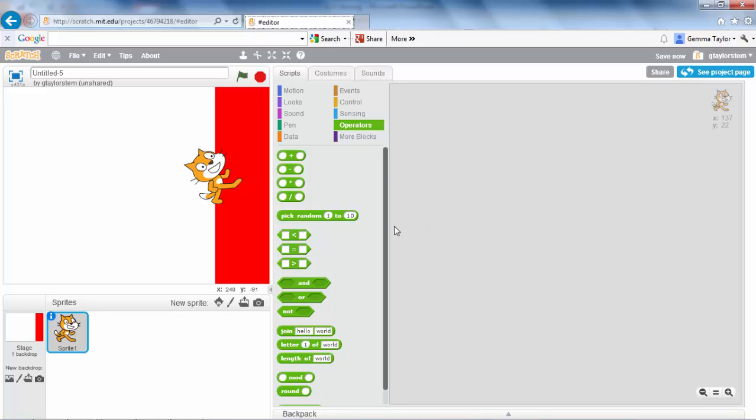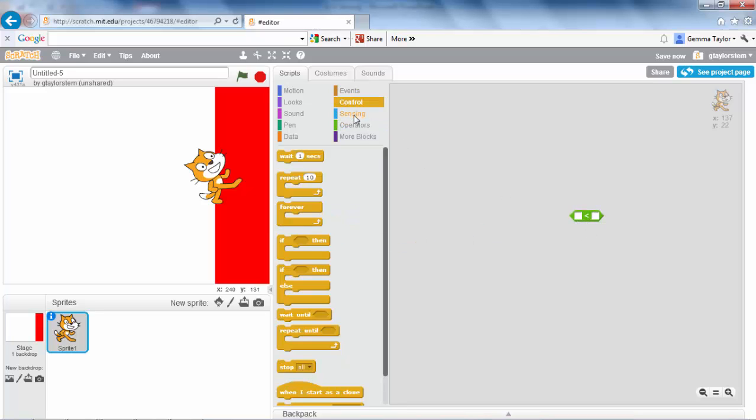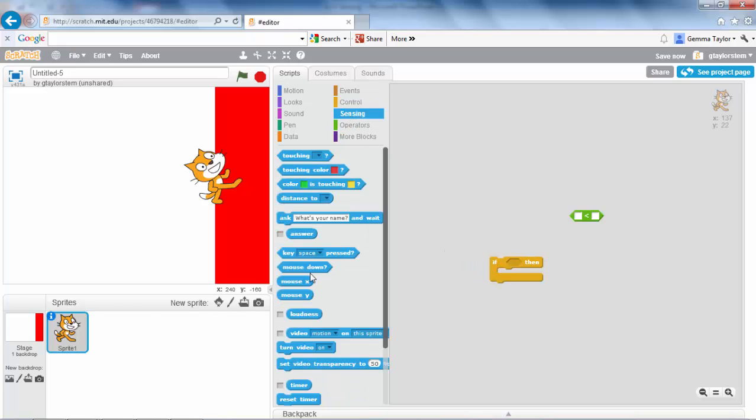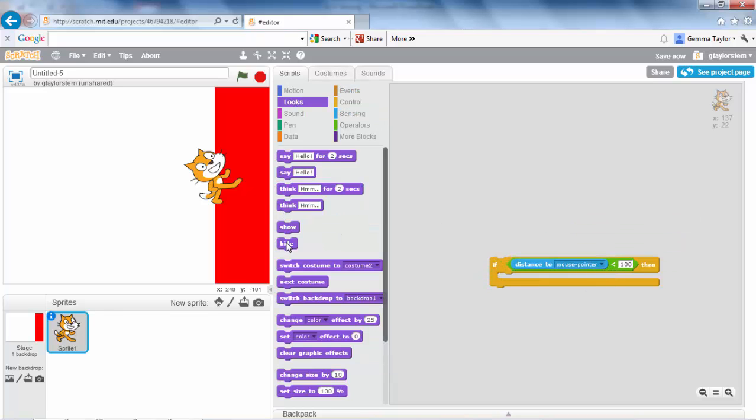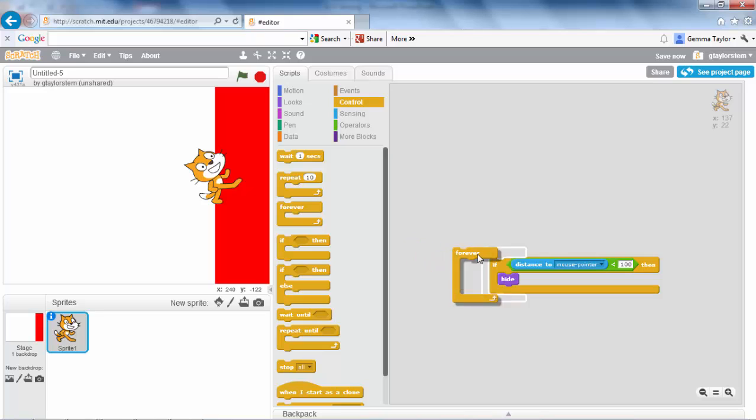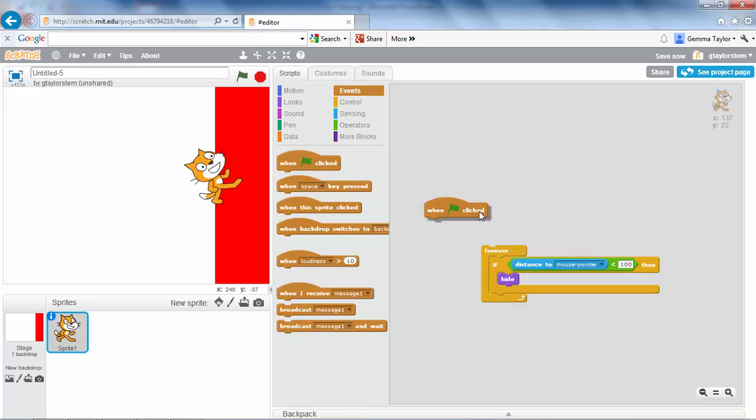So let's have a look at these operators, because these are really useful. Now what we're going to take out is this one, which is less than. I'm going to go to an if again, and we're going to go to sensing, and this time we're going to look at distance. So what we're going to say is if the distance to the mouse pointer is less than, say, 100, then I'm going to make it hide. We're going to do that forever. And I'm going to do it as soon as I click the flag.